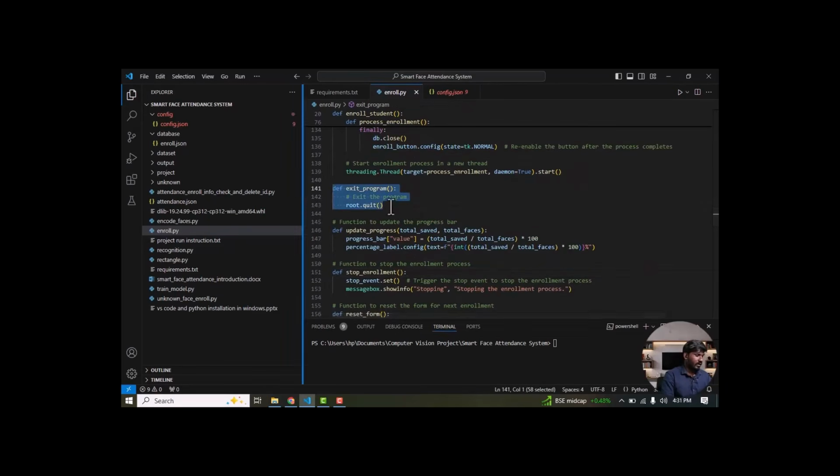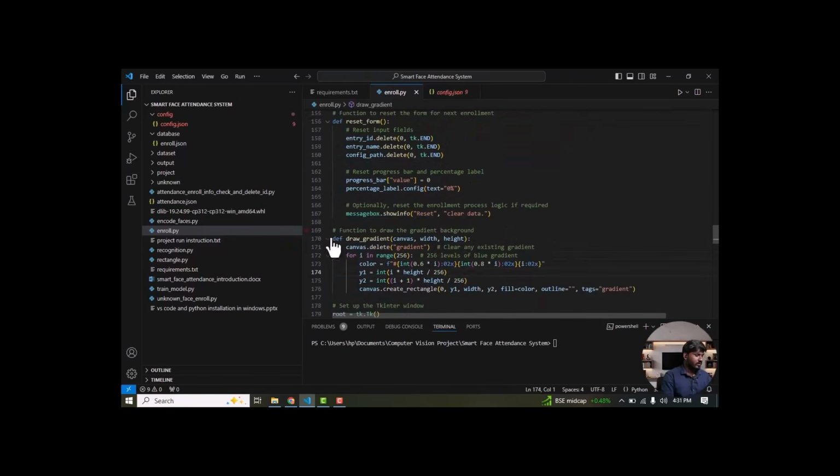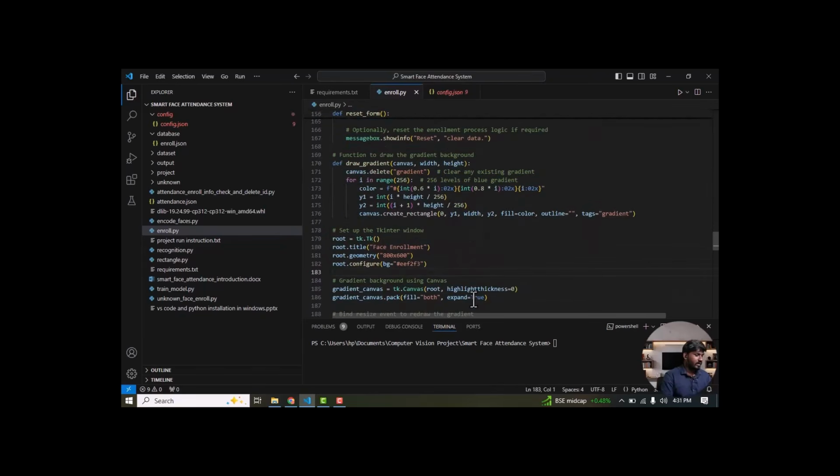Then if you want to quit the execution, just quit. We set exit on the button and update the progress bar. If the count increases, the number of people also increases accordingly. And stop enrollment, if you want to stop the execution, to stop capturing faces. Reset the form. This is the background color. The color name is gradient.